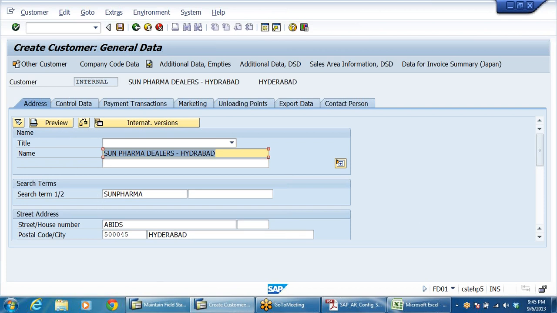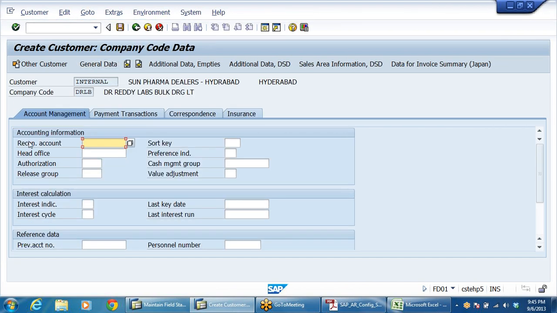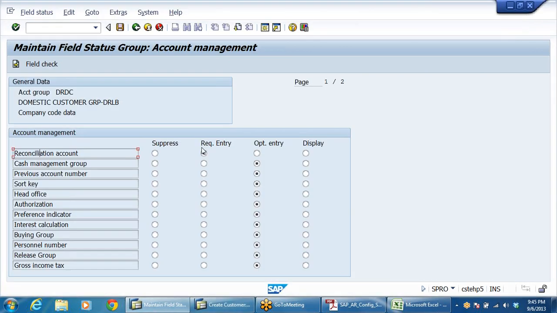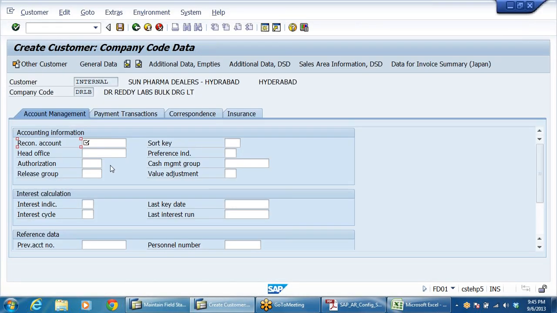Right, because if I'm going to make sales to this customer, to which GL account do I have to post? Similarly some other information is there, but that is completely related to our company code. Click on company code data, and here recon account is a required entry. Because I made it a required entry, the system is asking for it.